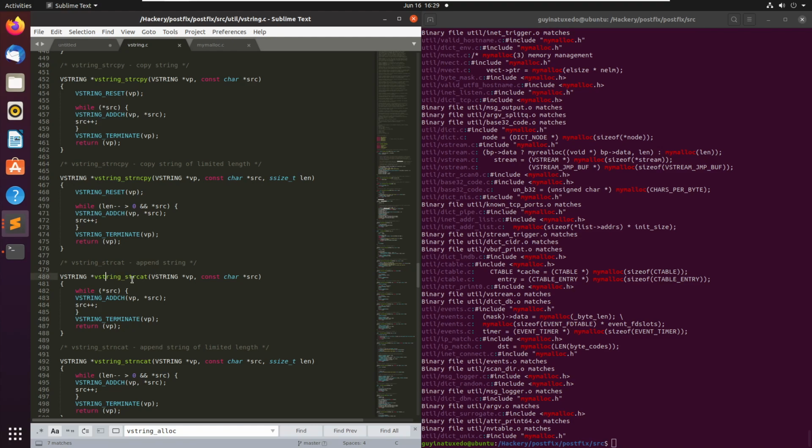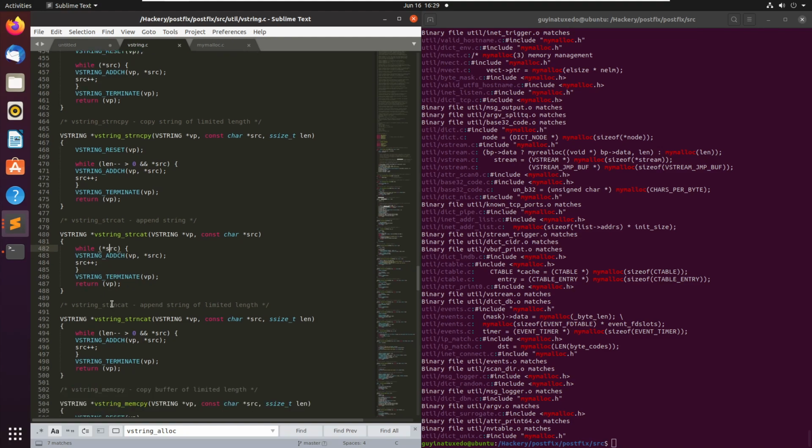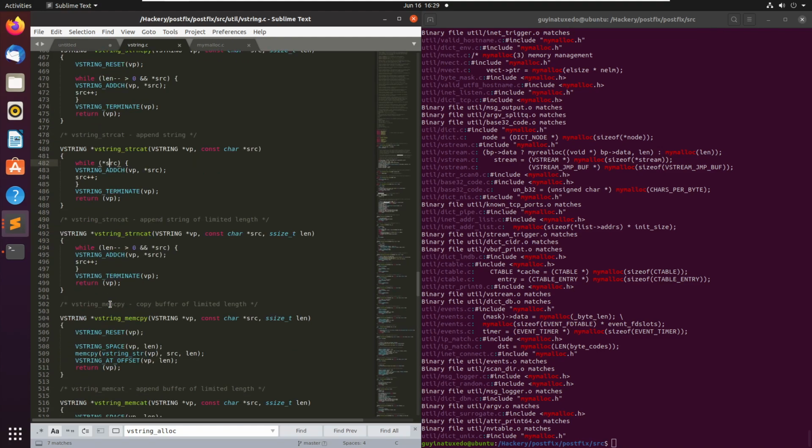Okay, strcat. Interesting. It doesn't call on vstring reset. Strcpy resets a string, strcat does not. Might be able to do something with that. Strcat.